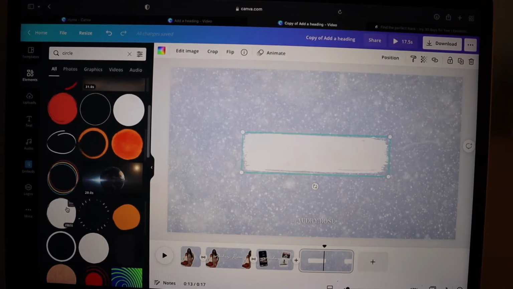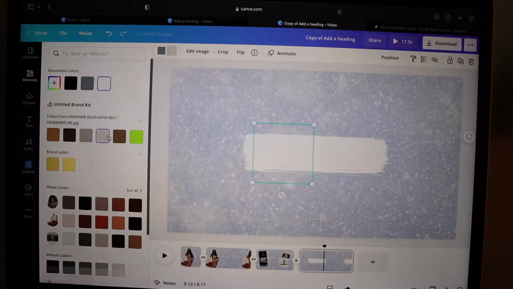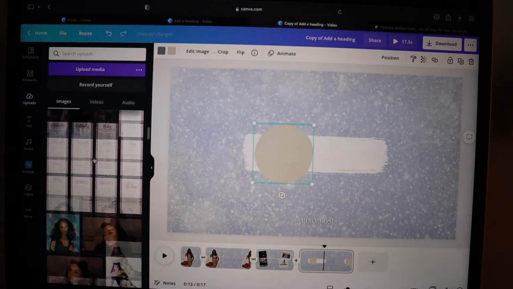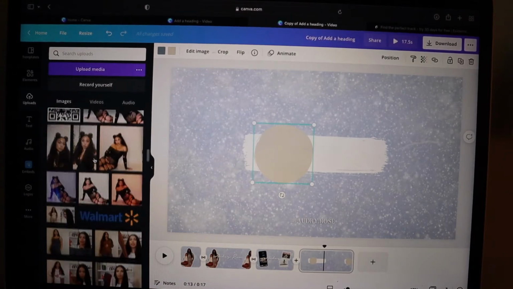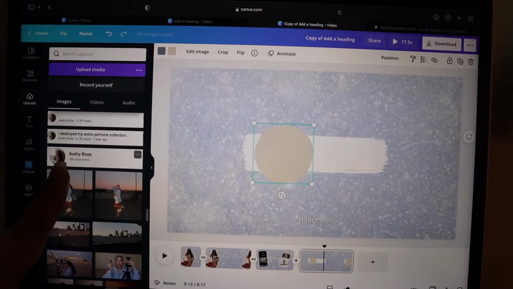So I think I use this one. And I'm just going to pop this over here, and we're making it look like a little icon. So I made this nude. And then I found my photo that I used for my icon. And this is my icon on YouTube, so you can see what I'm trying to recreate here.